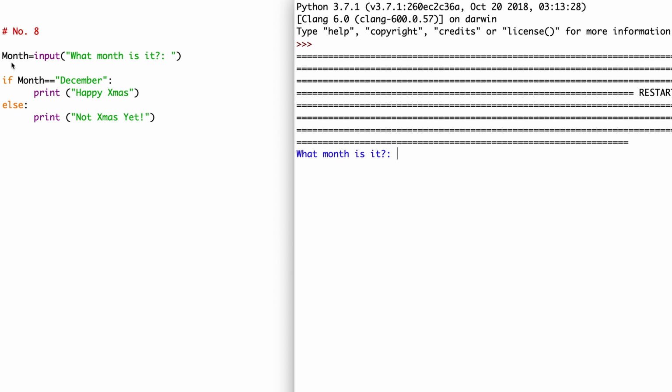Now here, the first statement is month equals input, what month is it? What does this mean? The program is expecting an input, and it's expecting an input of type string. So here is the output. What month is it? And let me type in, say, December. And I press return. And what it's done, it's assigned the value December to the variable month.